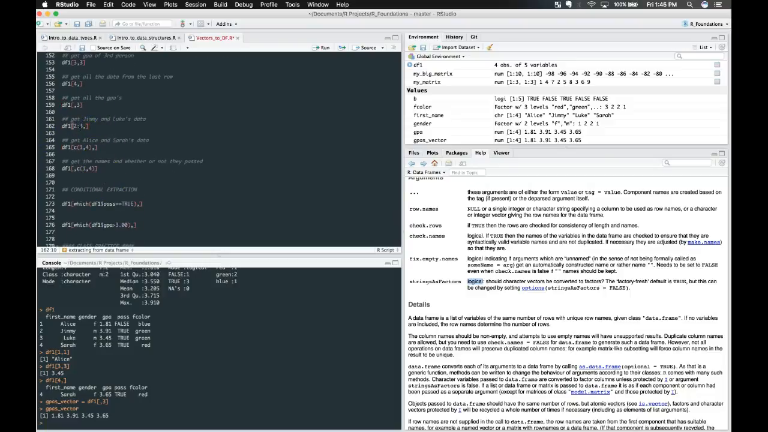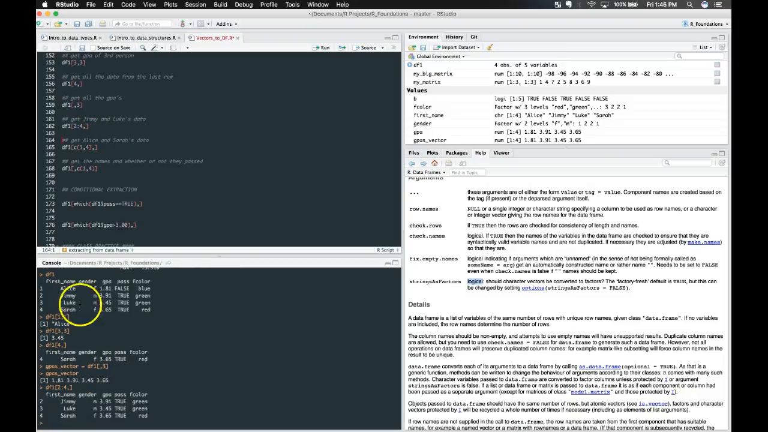And just continuing, some other ways you can do that is a colon, and this will get, you want 2 through 3. If this was a bigger data frame, you could say 2 through 99. I want everything there. In this case, we're just going to do 2 through 4, and it gets Jimmy through Sarah, because they were the second row, third row, fourth row.